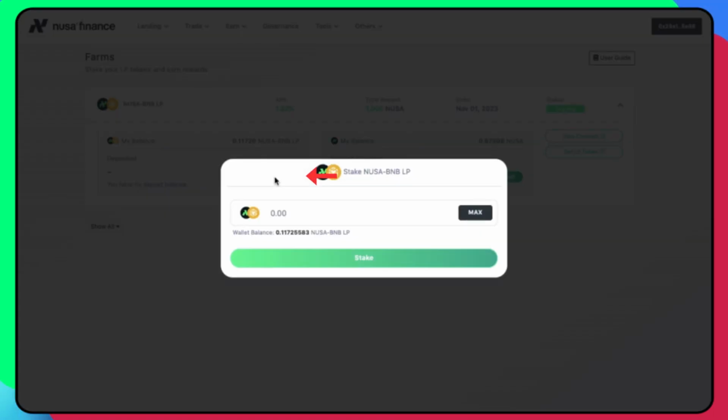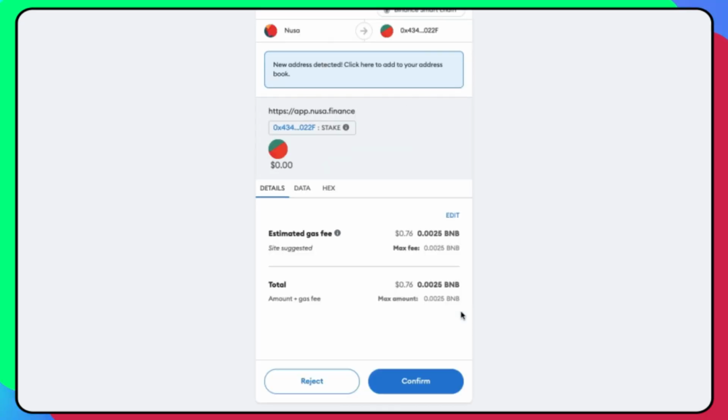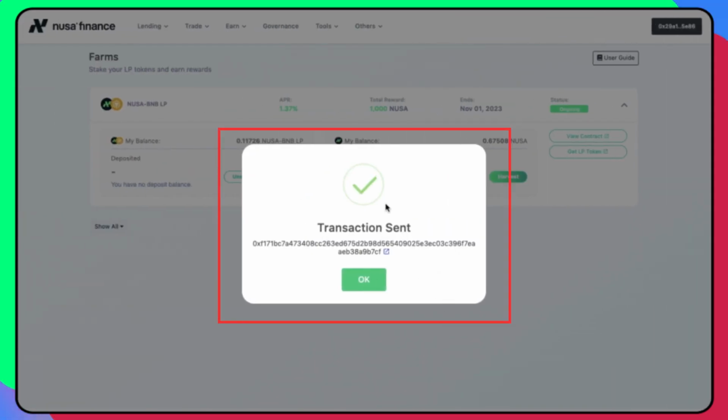Click Stake, then input the amount of LP token to stake. Confirm by clicking the Stake button. Confirm your transaction from your wallet, then wait until your transaction is completed.